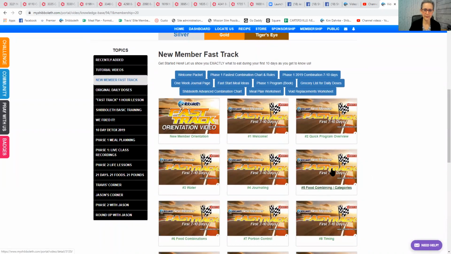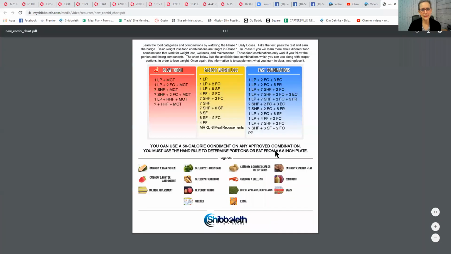It's all about food combining. They're very short, a couple of minutes long each. And then here are the 10 links that I want you to have a look at today. But honestly, it's this one right here that I want you to look at, the Shibboleth Advanced Combination Chart. This is my favorite chart.